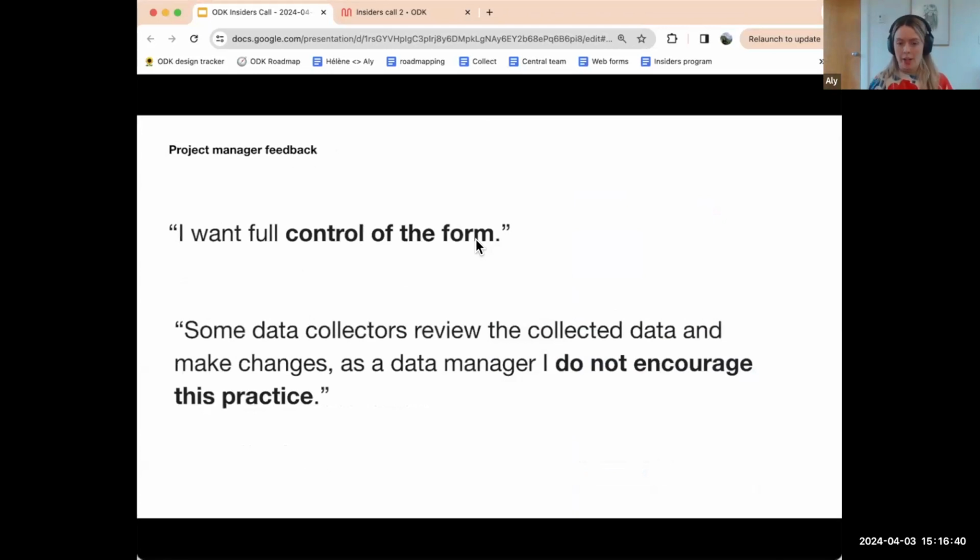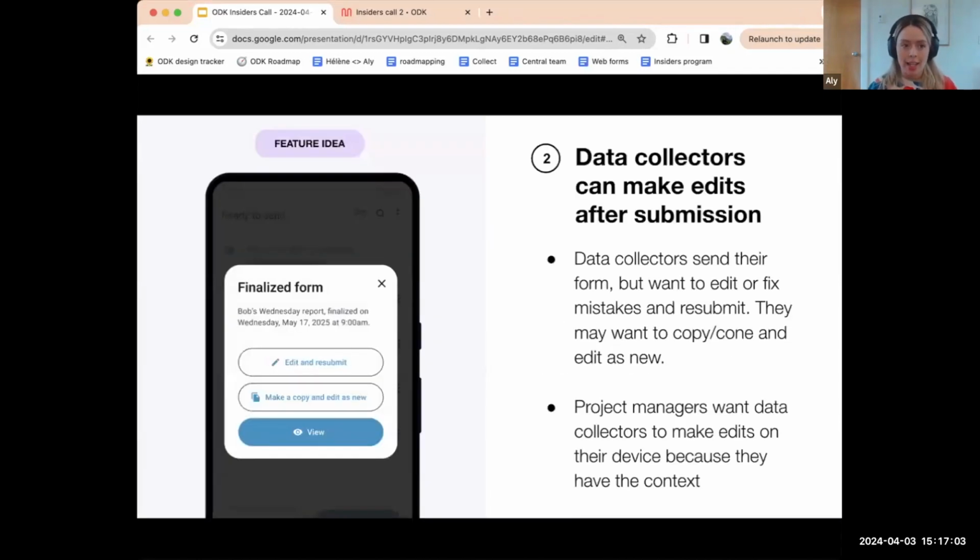And some of the feedback that we heard around this was, I want full control over the form from project managers. And we've also heard that some data collectors review the collected data and make changes, but as a data manager, I don't want to encourage that practice. So really making sure that there's full control over the form and when edits happen. And then this next one is what we're discussing really as this feature idea: data collectors can make edits after submission.